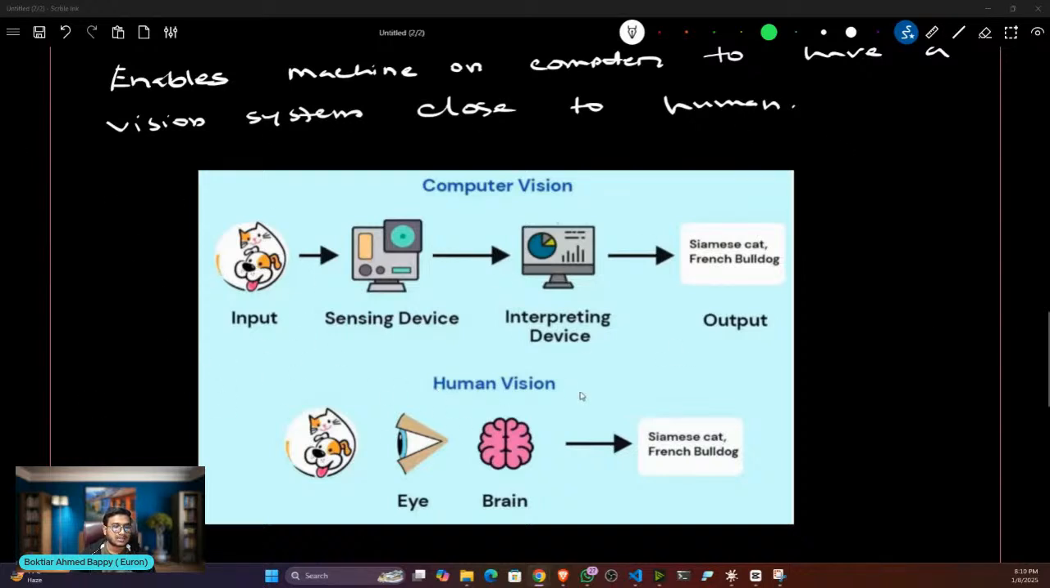So here you can compare. Let's say this is the human vision system. There are multiple objects, dogs and cats. First of all, you see this particular object with your eye, right? And your brain will try to process it, and after processing, you'll identify what kind of object it is and how many objects are present. So here you can see it identifies there is a cat and there is a bulldog. A similar concept we also apply in computer vision.